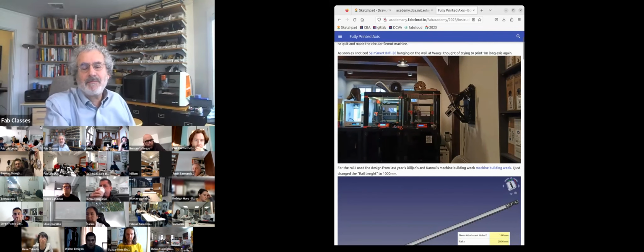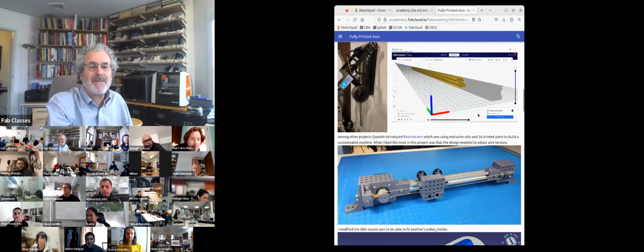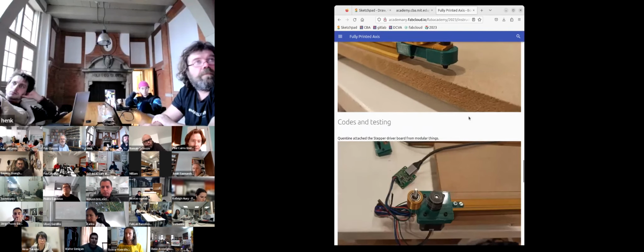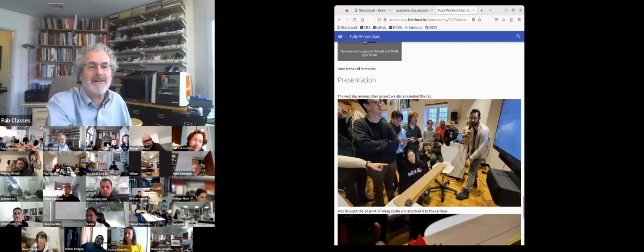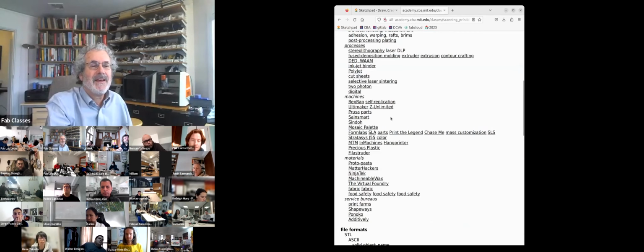This was a great example of bugs that are features. Hank didn't have a place to put the printer, so he decided to stick it on the wall, and it had the benefit that it comes out. It bows a little bit as it comes out, but he was able to print this. How long was the axis? 1 meter. Yeah, so be able to print a complete meter axis. Nice.